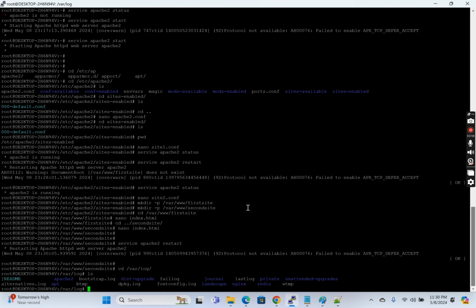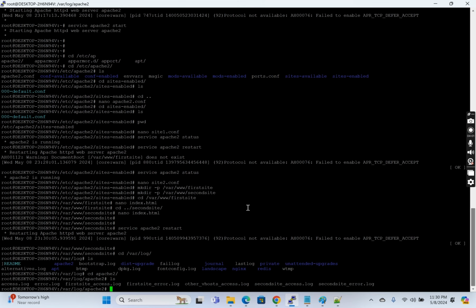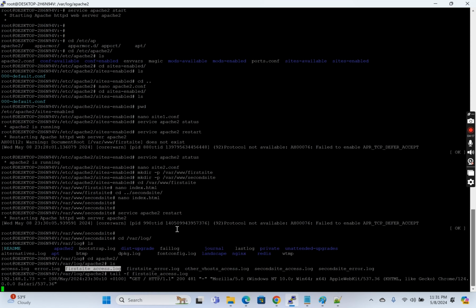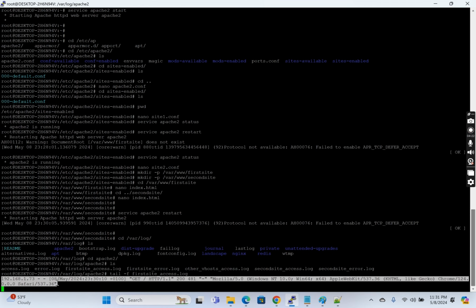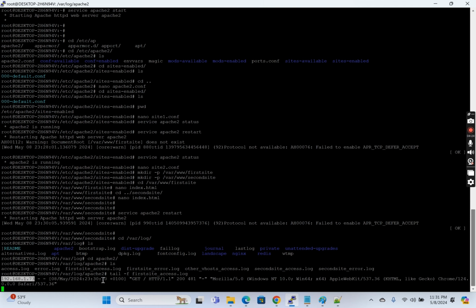Okay, here if you see var log, if you go to Apache 2, you will see logs for first site and second site. You see access log and error log, this is for the default things, and then first site access log, first site error log, second site access log, second site error log. Okay, so first site access log, if you see, okay, see I have made one request previously, right? That is what you see here. So one from 192.168.1.73, it received a request.